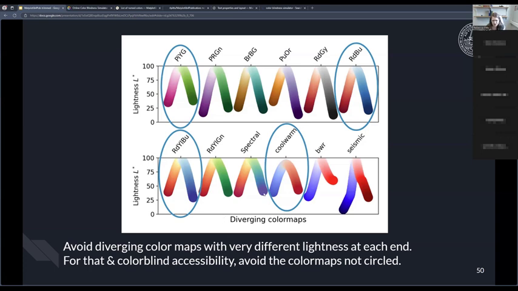And spectral is a bit weird because you would think it would work well, but it actually turns kind of red at the end. And in general, you want to avoid that. You also want to avoid diverging color maps that have a drastic difference between the two sides in terms of brightness.